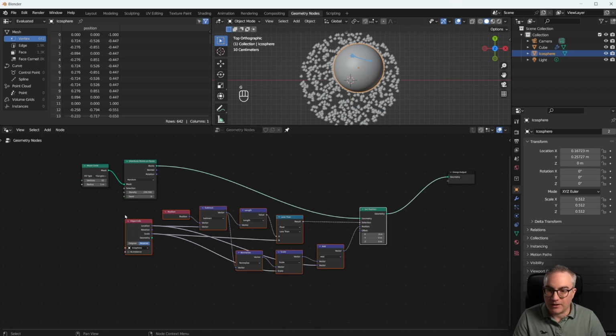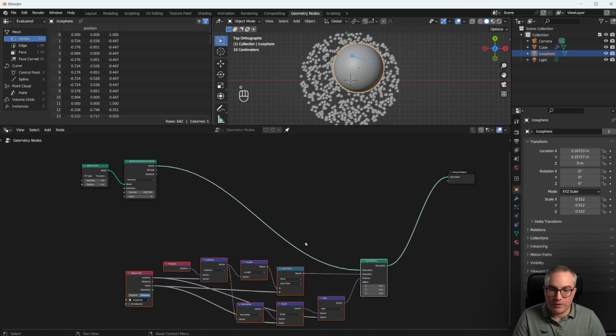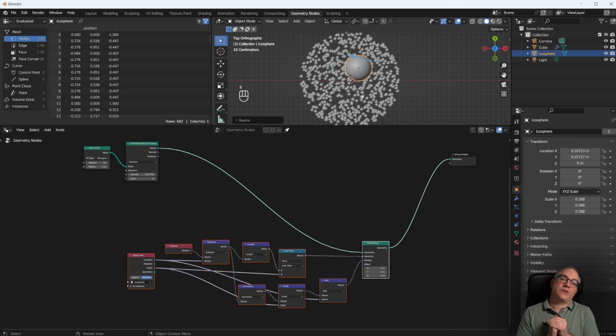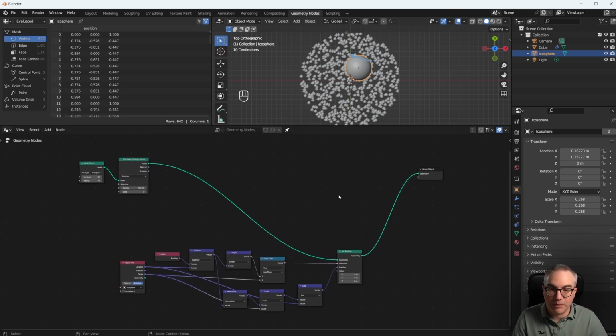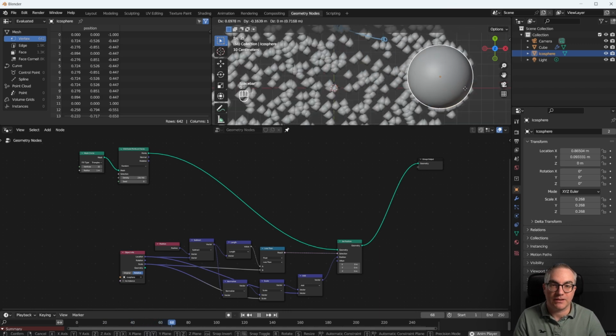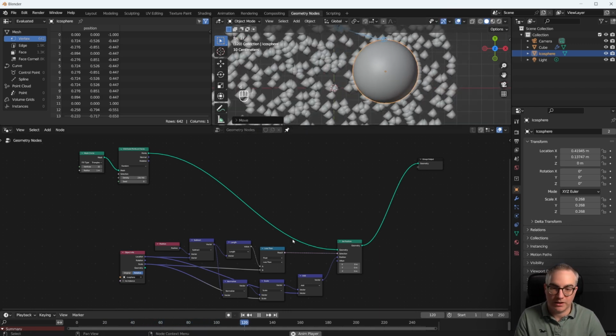Cool. This is our first node setup, which is responsible for colliding the particles with our collision object, the icosphere. You'll notice that we're working with circles and spheres here, and there's a reason for that, because it's the simplest way to calculate collisions, basically. But of course, if I bring up a timeline and I hit spacebar to play, nothing's happening. I can move this around and it's working, but there is no simulation happening yet.